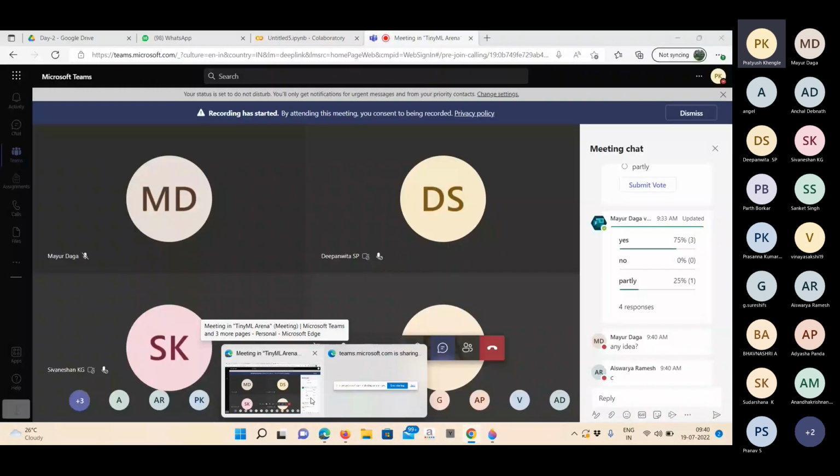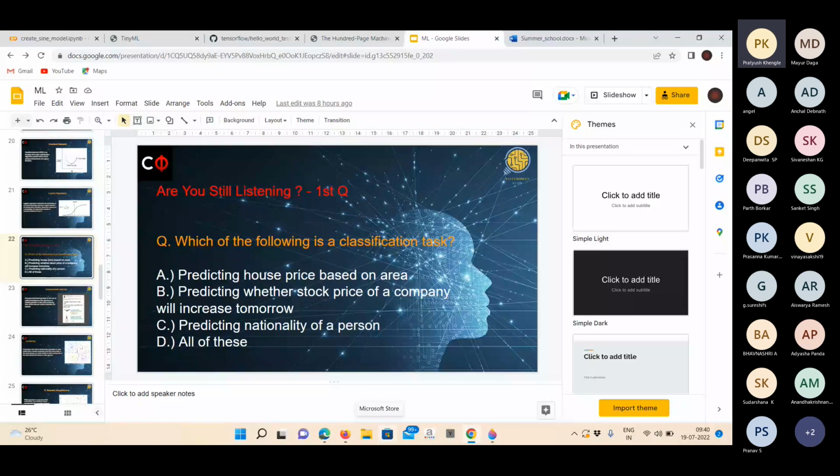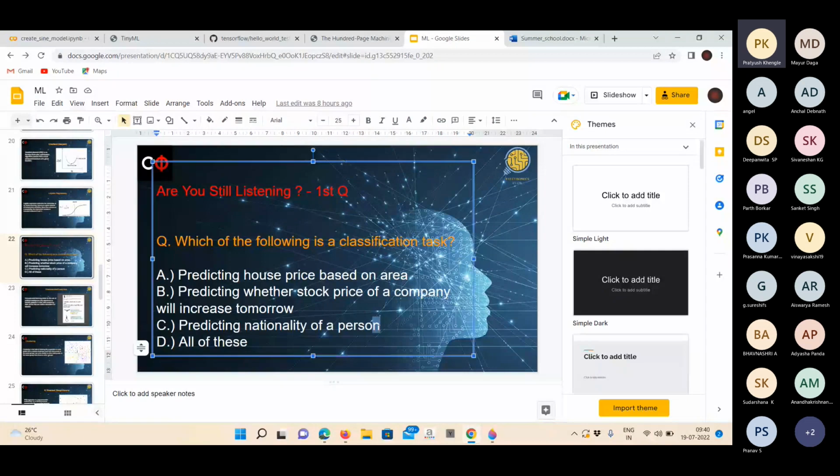Ashwarya, okay, yeah, right. Predicting the nationality of a person is a classification task. The rest are regression tasks because all of them are going to return a numeric value, like house price. Whether the stock price will increase tomorrow, B, is also actually a classification task, because the answer will be yes or no.